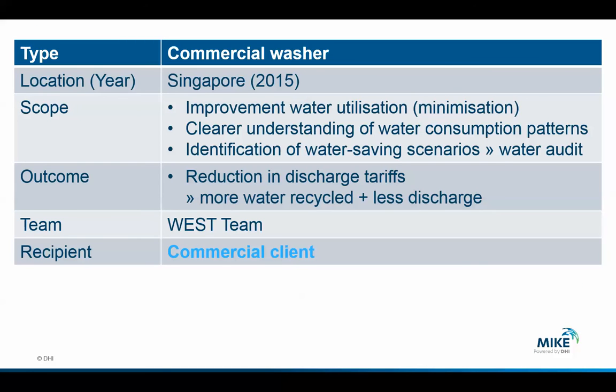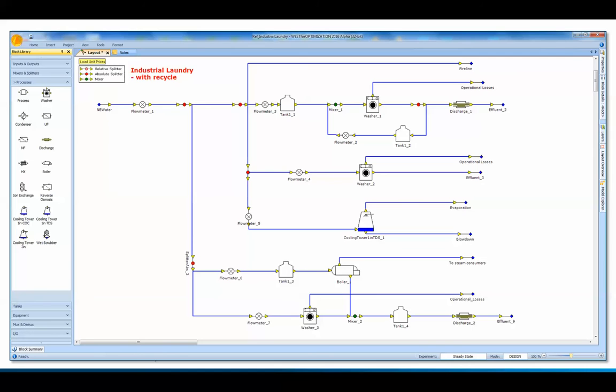The last case that I wanted to introduce here is an application of WEST to a completely different domain, a commercial washer laundry. The objective in this case was to support the client's water audit by identifying water-saving scenarios and thereby improving the overall water utilization. This study required a totally new set of models and a totally new set of icons to represent the individual processes. You see here, for instance, a washing machine, here a boiler, a cooling tower, and so on.